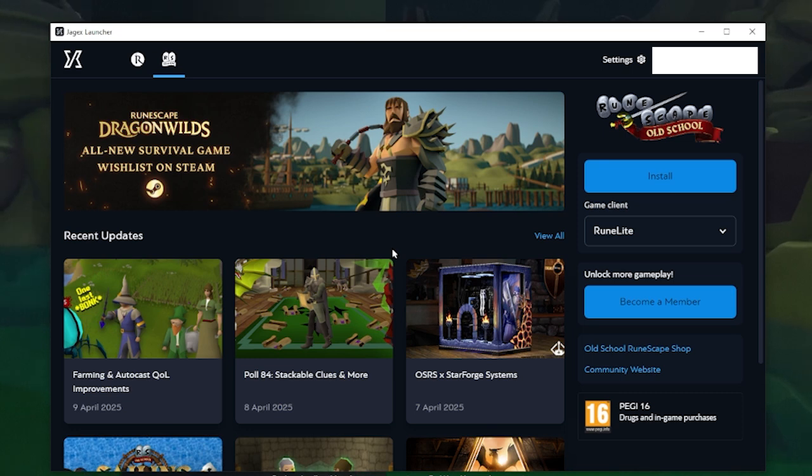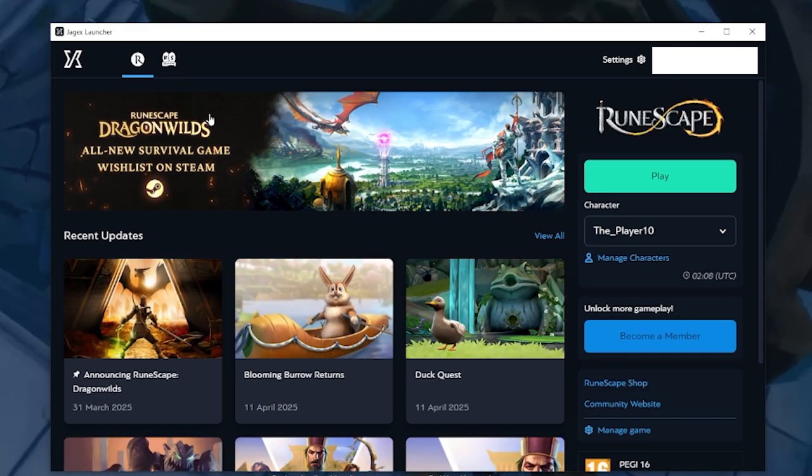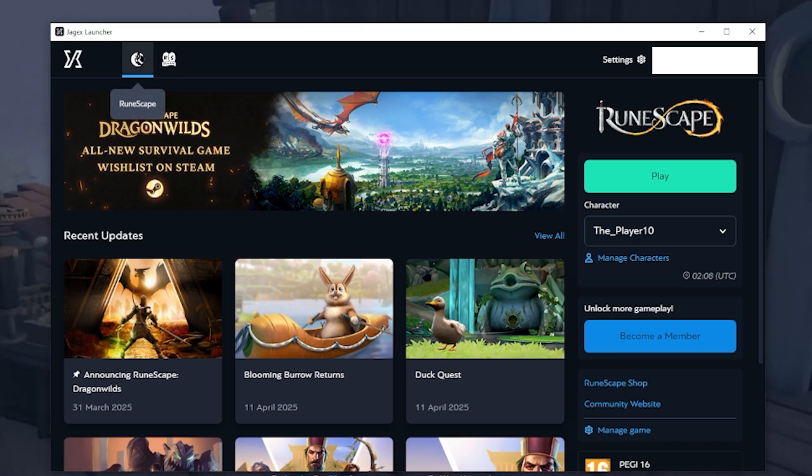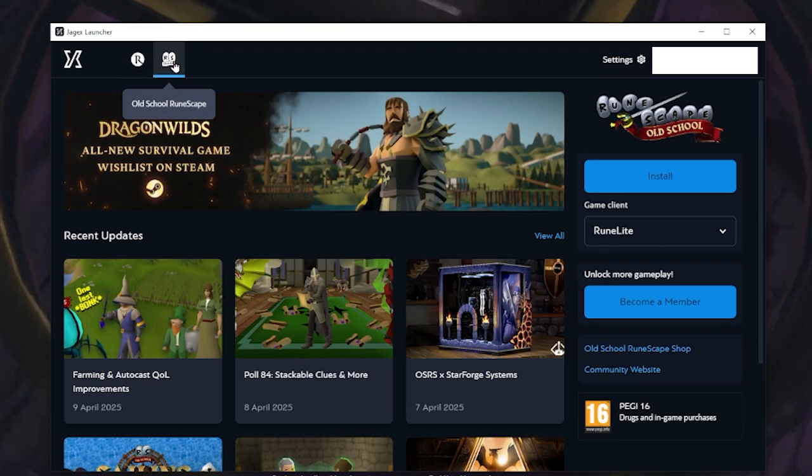If not, create an account. And then go to the top left hand screen. RuneScape you can play, but in this case, we want to play Old School RuneScape, which is right next to RuneScape, Old School RuneScape.